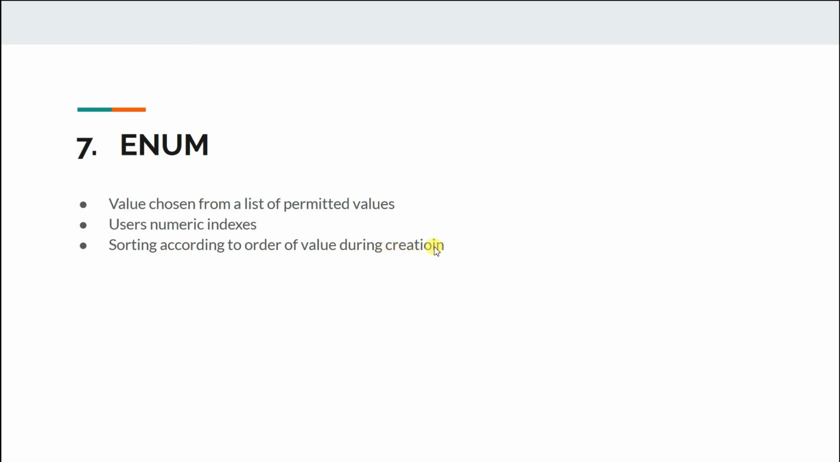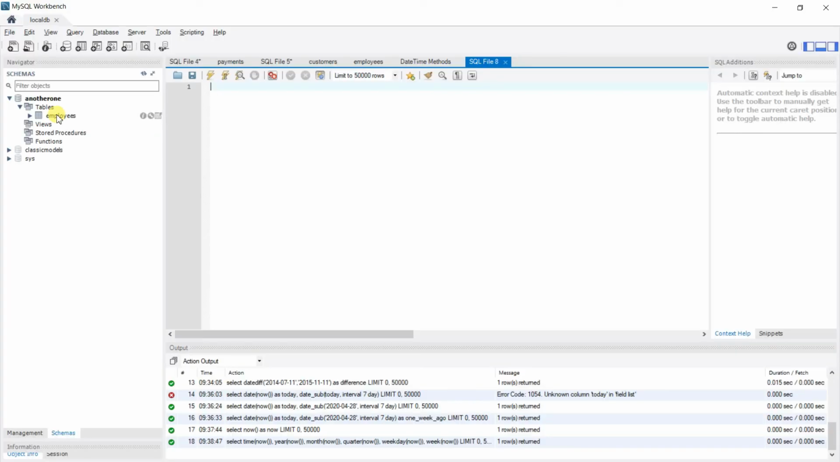Okay, I have done a lot of spelling mistakes here, so don't worry about it. According to value creation means, if we create high first, medium second, low third, that's how it will be sorted, if you want to sort by that column. So let's try an example for this. We are in another table here. So let's create a tickets table that will have a ticket ID, name, and price column, right?